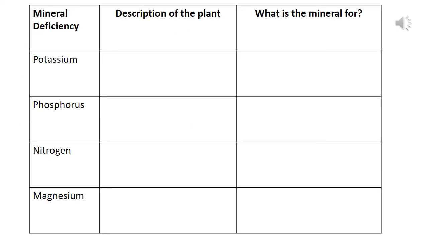Right, your job now is to copy down this table. Give yourself enough space, give yourself at least 3 lines per box. So you want mineral deficiency, description of the plant, and what is the mineral for. You probably want between half a page to a page for this table, and we're going to fill it in a second. So pause the video and get the table drawn out.